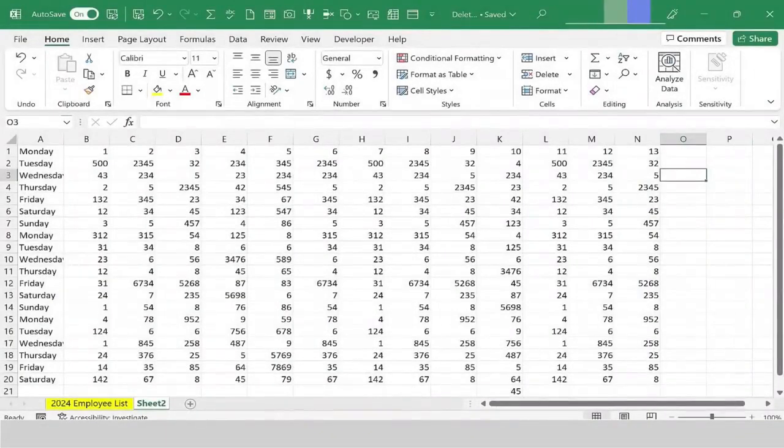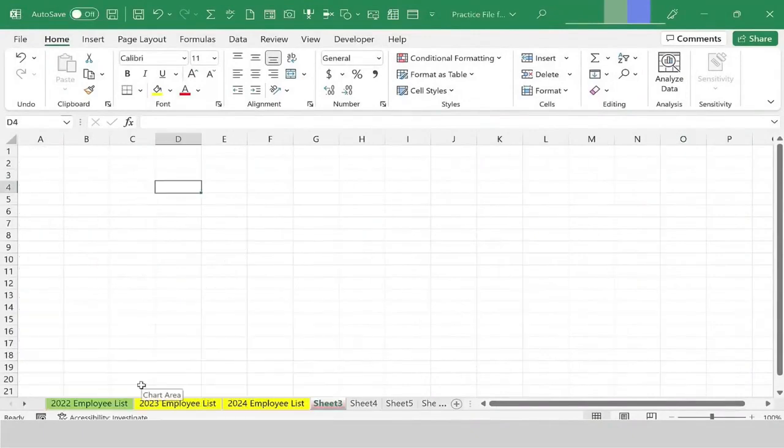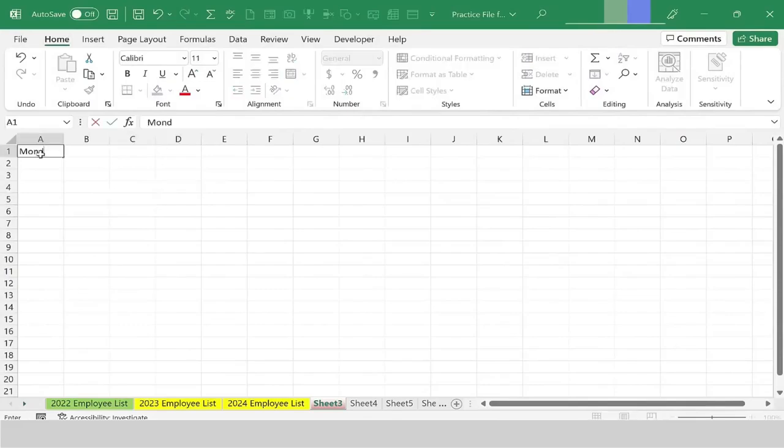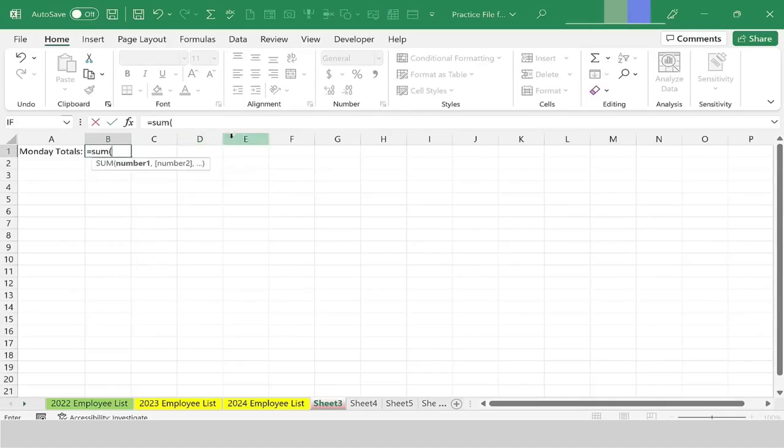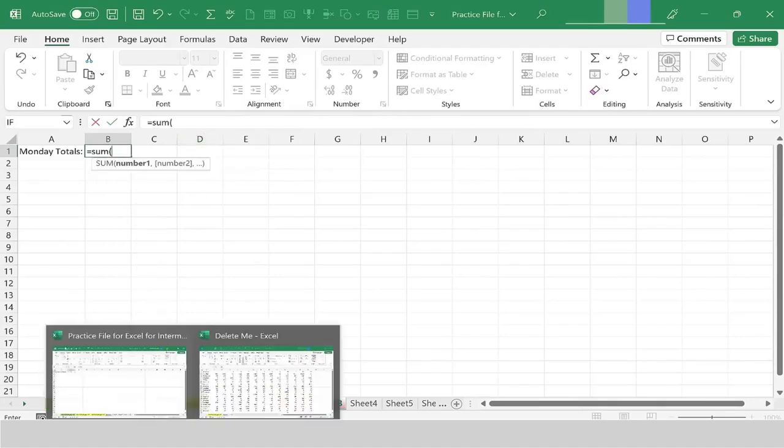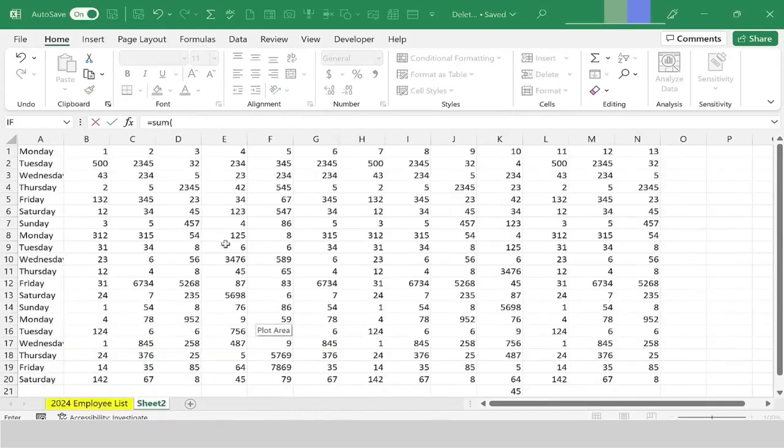Now that I've added that data in, I'm going to go back to my original workbook, Sheet 3. Maybe I want to show the Monday totals, and I'll tab over. I'll double click between A and B to create some space. And here I want to add up all of the numbers from that first Monday on the other sheet. So here on cell B1, I'll type equals sum, left parenthesis, and then I'll just point my mouse pointer over the Excel symbol here on the taskbar. That shows me my two workbooks that I'm working with. So I'll go here to my Delete Me Excel workbook, and I'll just click and drag to highlight all of the Monday numbers. They happen to be sequential.